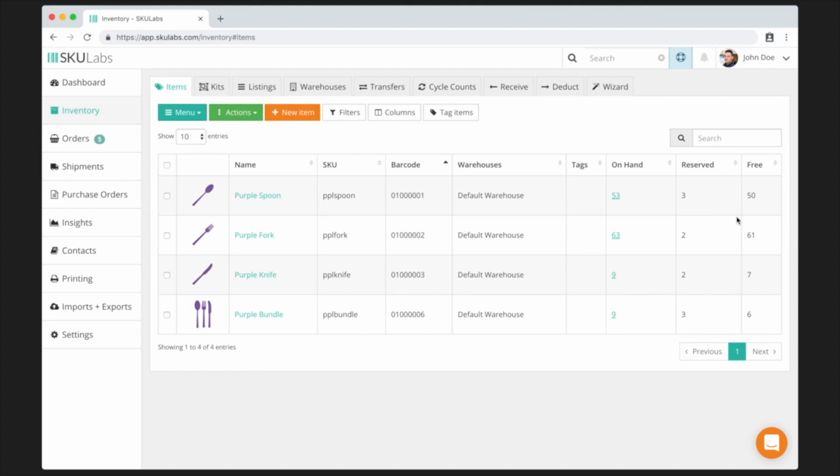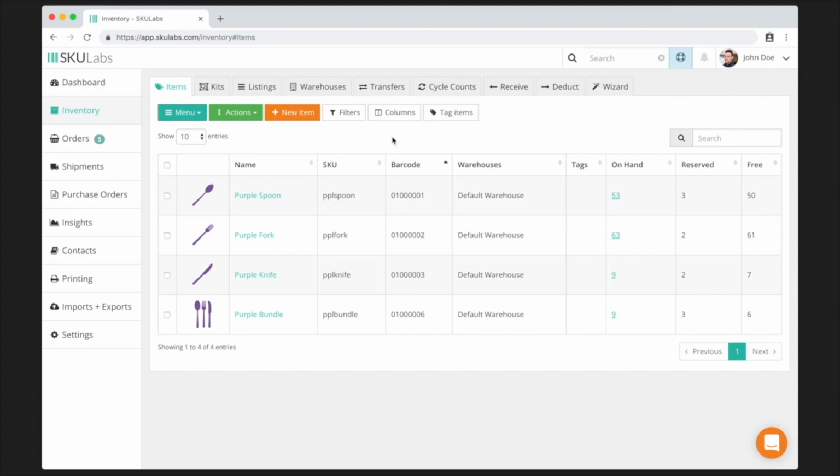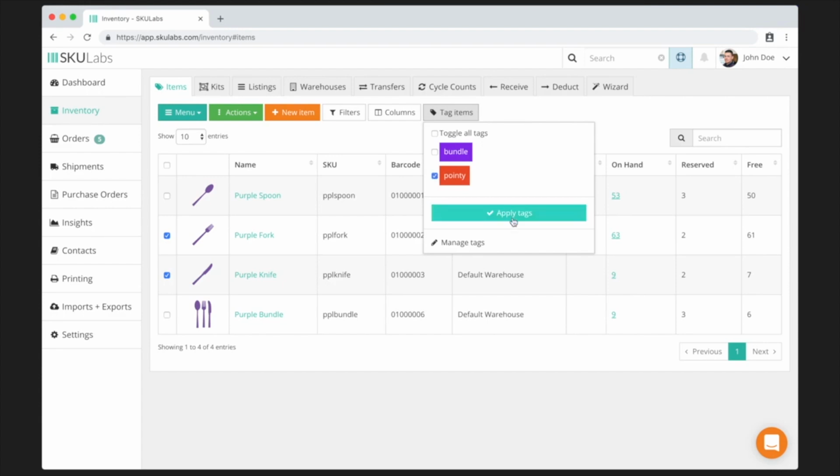So a couple of customizations I can make to a fresh catalog is tagging certain items and then converting others into multi-item kits whenever needed. So I've already created a tag called Pointy, which is just a dumb way to identify items that need safe handling in this little example. So I'll go ahead and select my fork and knife and apply the Pointy tag to those items.